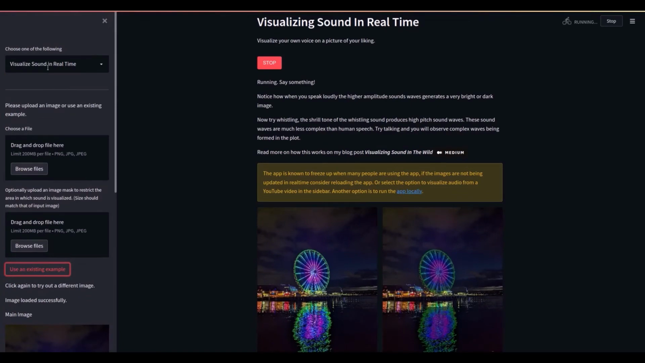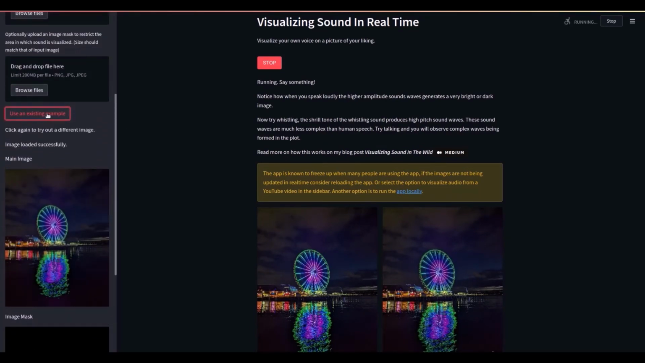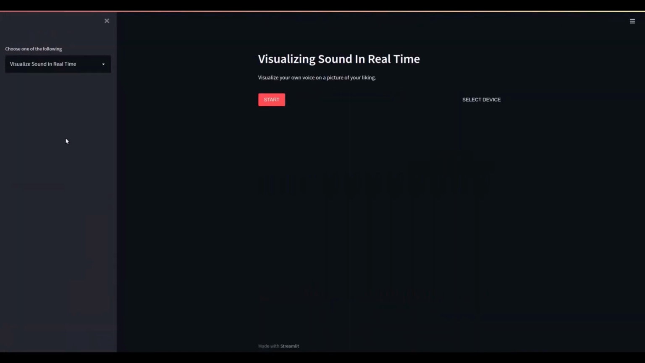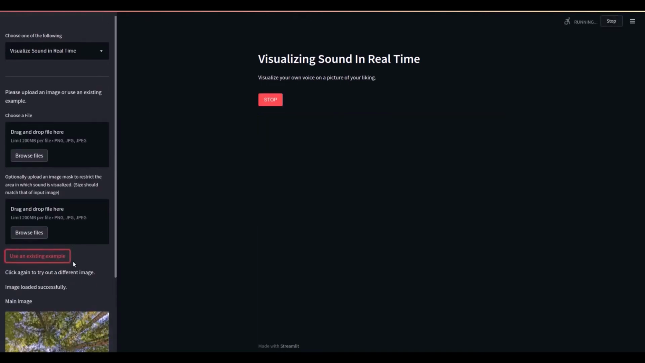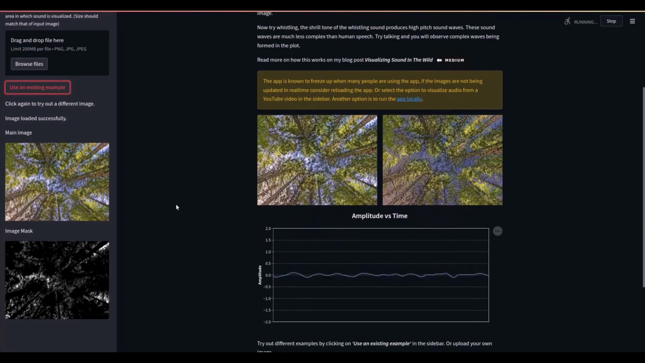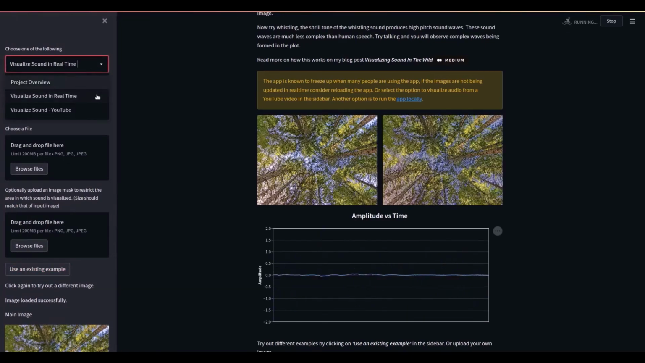The other one I have is, oh, one quick thing is I have other examples loaded in the GitHub repository. So if you just click on use an existing example again, you might need to stop first, and if you click on use an existing example again, it will load another example up for you. So here is another example, and I have a couple of them here. So keep clicking on use an existing example and you would see different images. But they are limited. So if you want something unique, then upload your own file and create your own visualization.